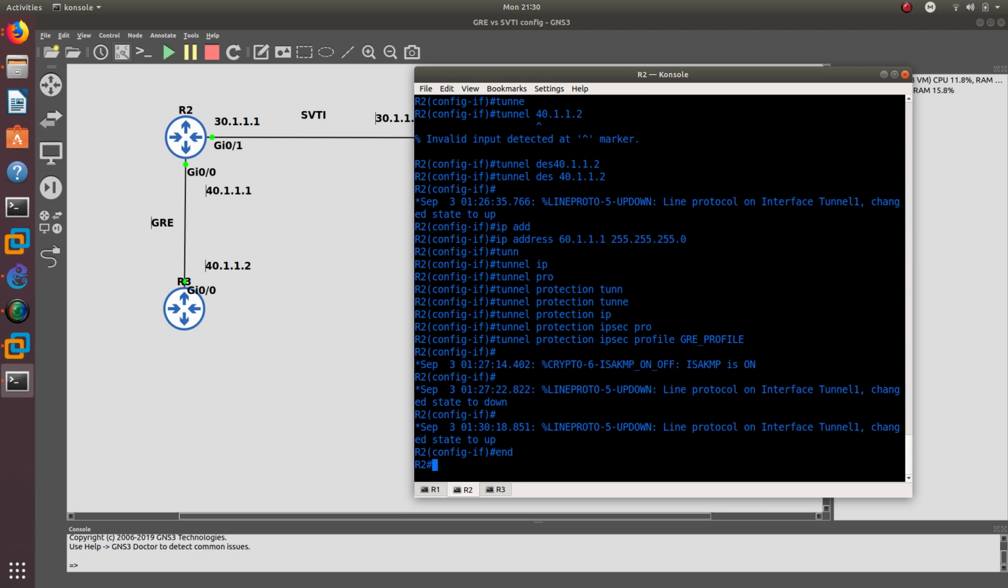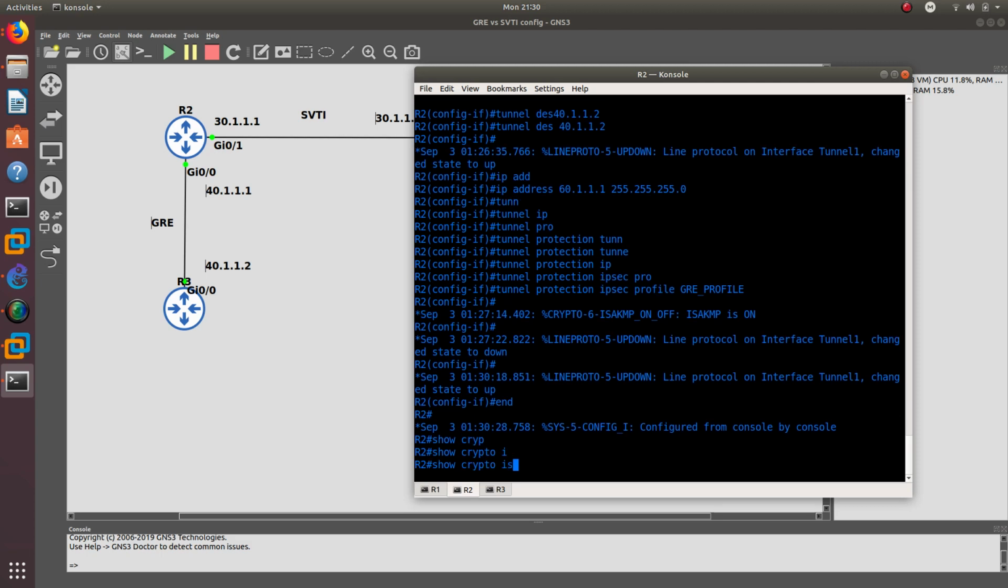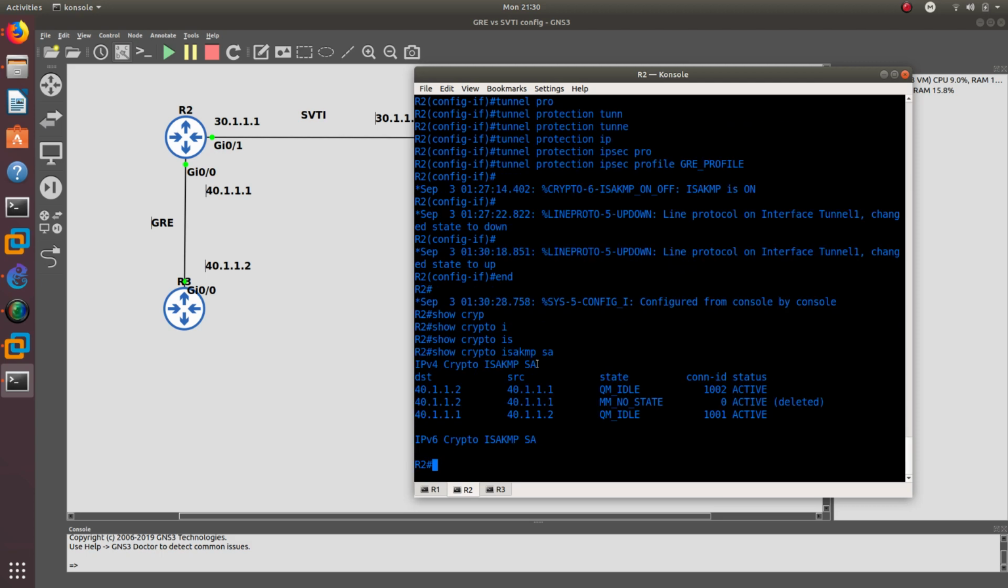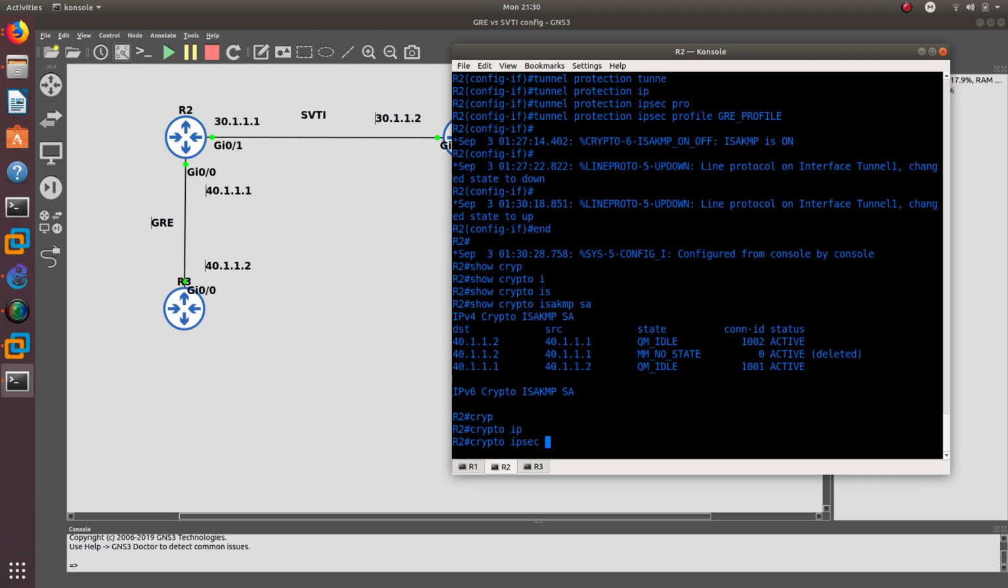So now if you want to do some show commands, you can go ahead and do a show crypto ISAKMP SA, and this is to verify that phase one is working. You can see that it is active, and if you want to see if phase two is working for IKE version one, you can do a show crypto IPsec SA.